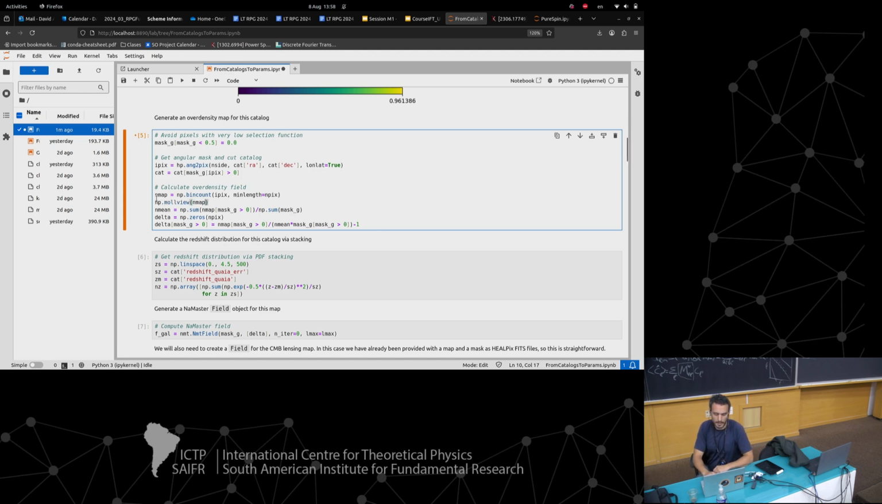So this map will be the number of galaxies that we have in each pixel, okay? And then what we need to do is calculate delta. Delta would be the number of galaxies in that pixel divided by the expected number of galaxies in that pixel, right, the mean, minus that mean. And that's what's happening here.